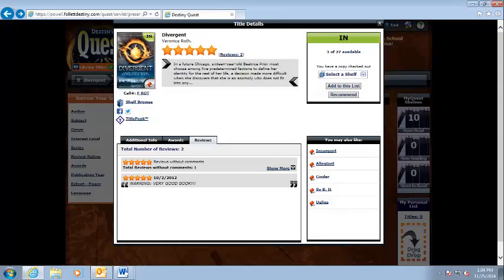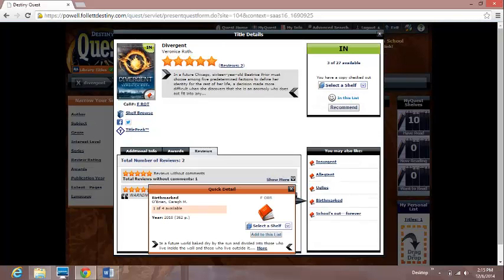It has on the left-hand side Shelf Browse, Facebook, Twitter, and Title Peek. On the right-hand side, the screen displays the number of copies available, and the program provides suggested readings that are compatible to the book. For instance, Insurgent, Allegiant, Uglies, Birthmarked, and School's Out Forever.